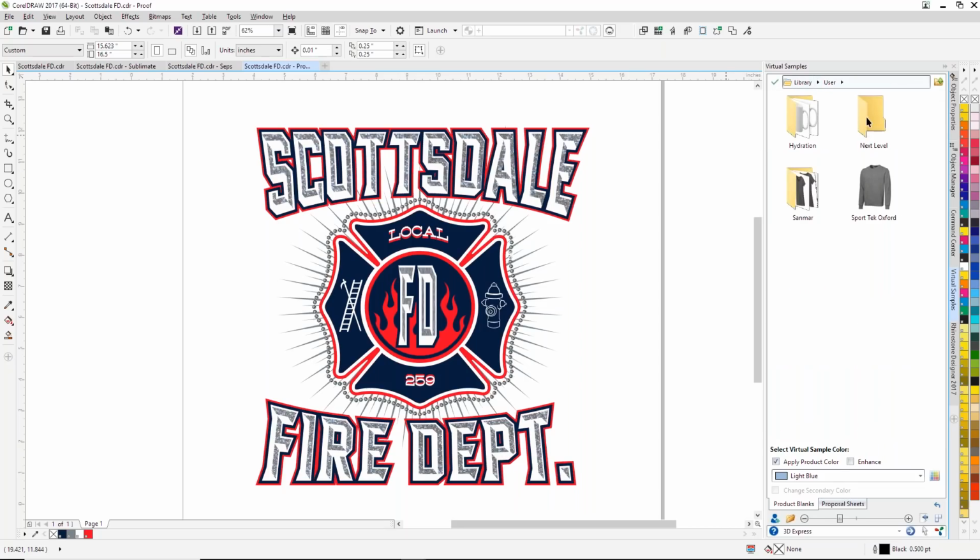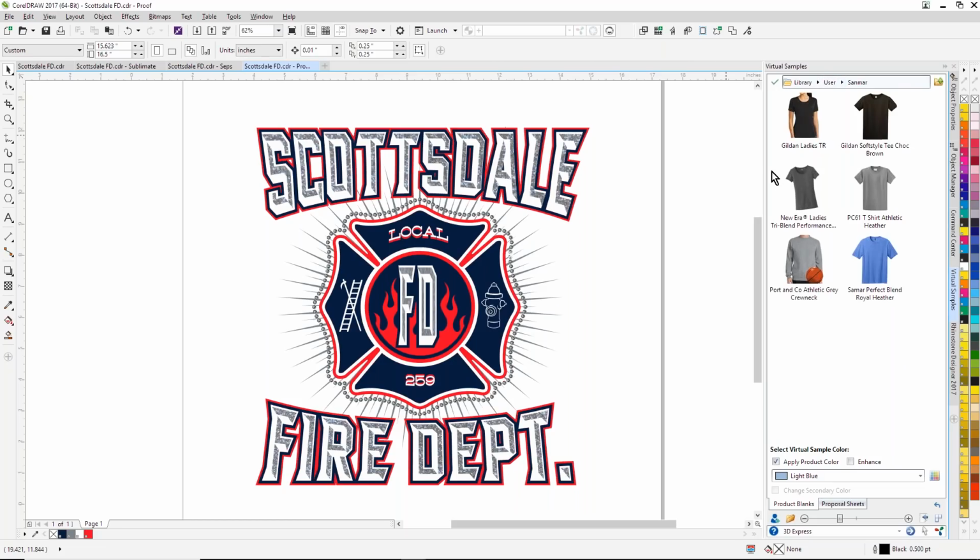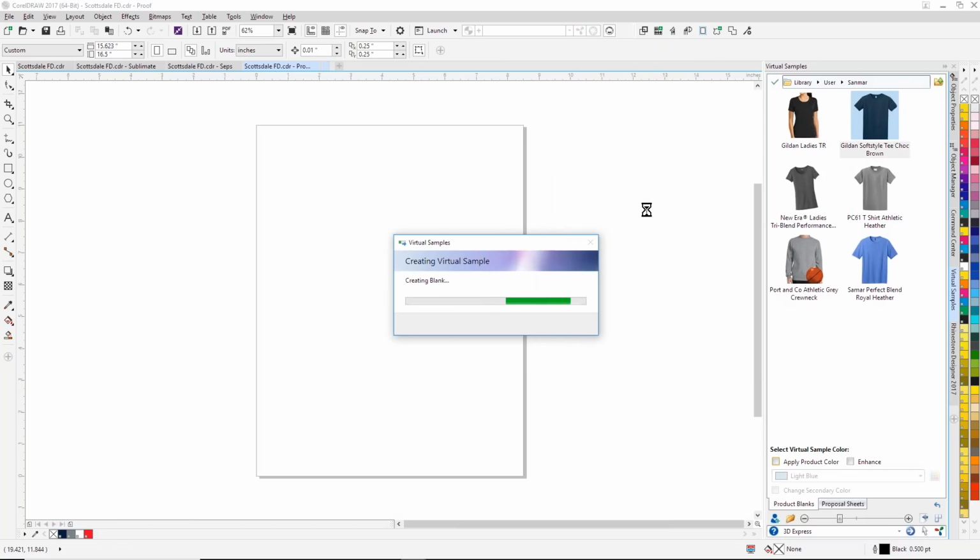So what I'm going to do is go over here into my Sanmar folder, and there we go. We've got a little black t-shirt right here. I'm going to put it on that black shirt. I could put it on the ladies' shirt or the men's shirt. It's up to me. I'm just going to double click on that, and it's going to put that on the shirt for me.